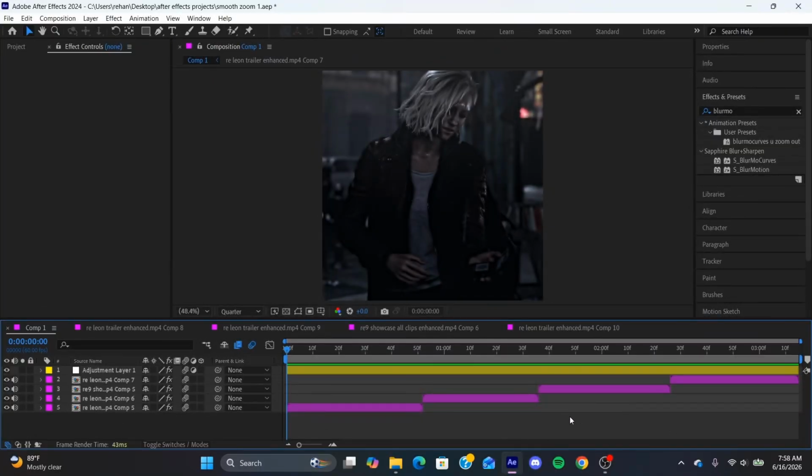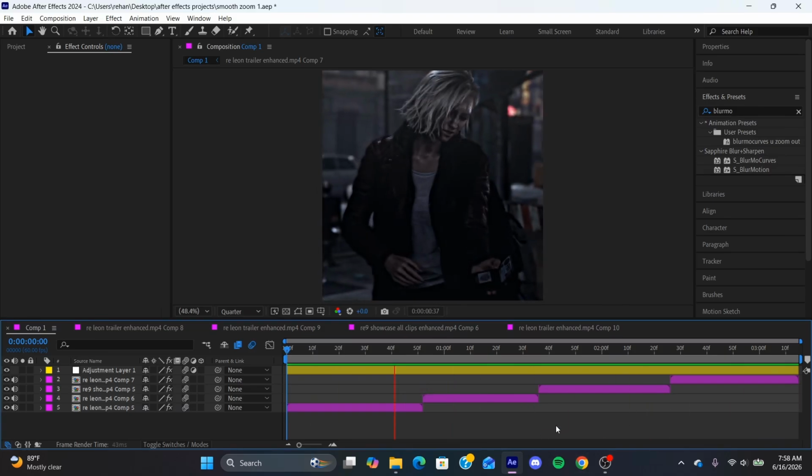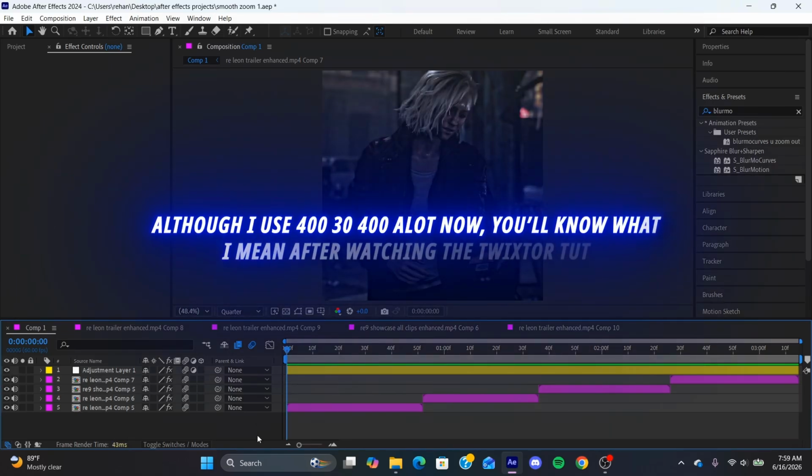Hey everyone, so today I'll try to teach you everything that I know about zooming, and I'll teach you every single zoom that I've ever used in one of my edits before. So this is the first one. This is the preview with just the Twixtor applied. If you wanna know my settings for Twixtor, you can just follow the previous tutorial that I've done before.